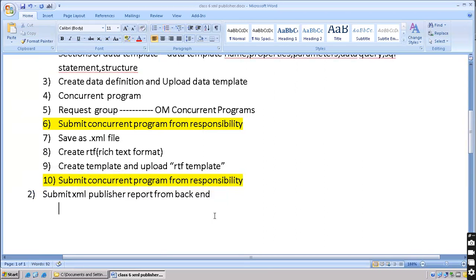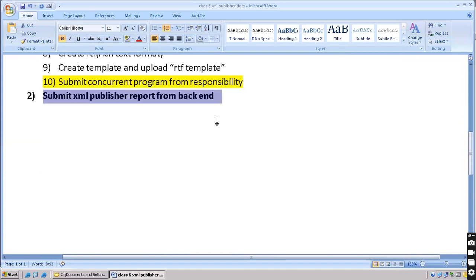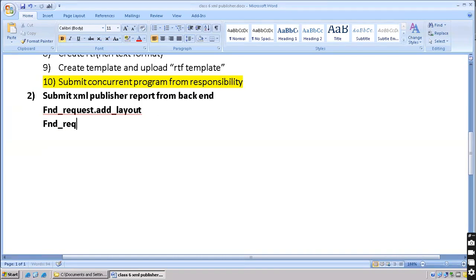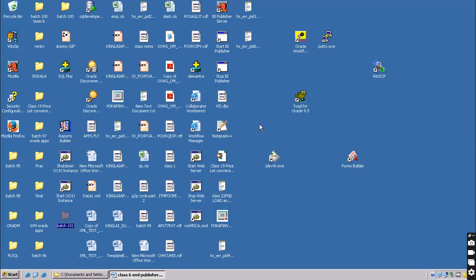So I'm covering very important points initially, so that if you take time also, no worries, you can easily practice. Okay. So if you want to submit through backend, there are two APIs required here. One API is here is FND request.add layout, and another API that is FND request.submit request today. These are all the two APIs, application program interface. First, I will show you the parameters for this.